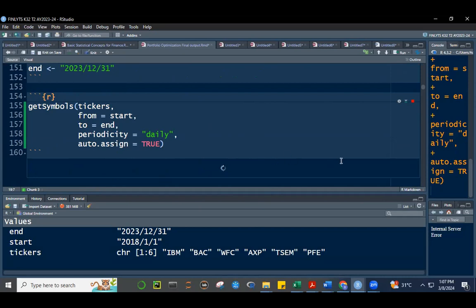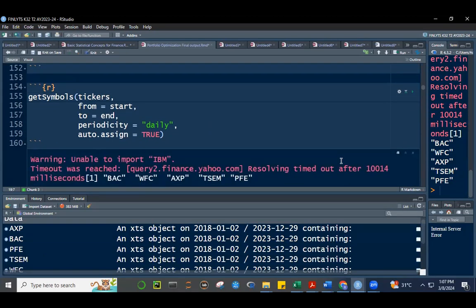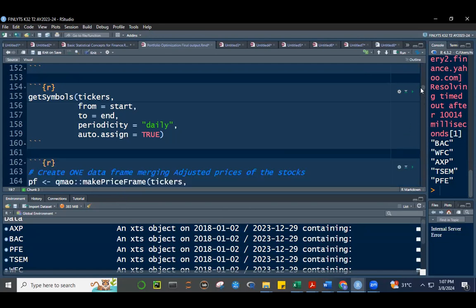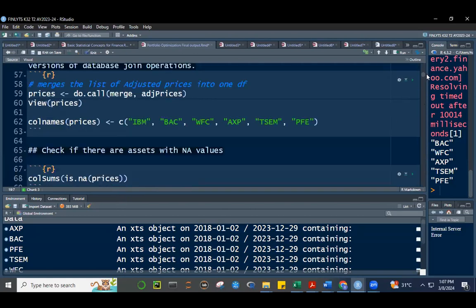Okay, there seems to be something wrong here. Unable to import IBM. Okay, let me redo this. So, I'm sorry about that. Why did IBM not load?